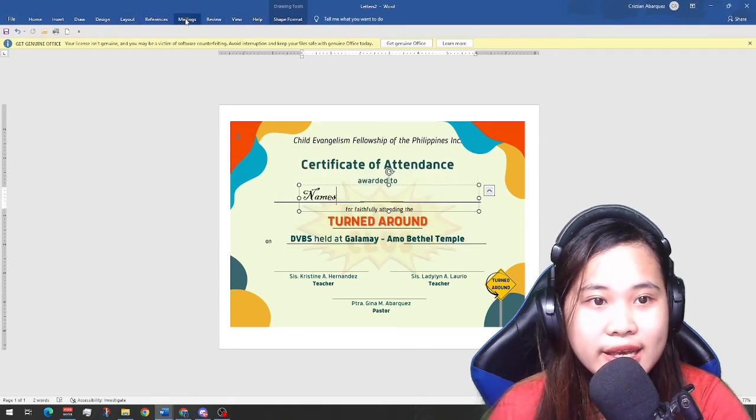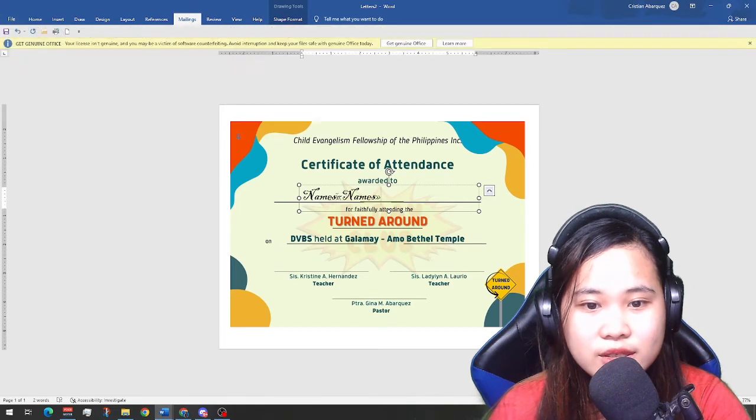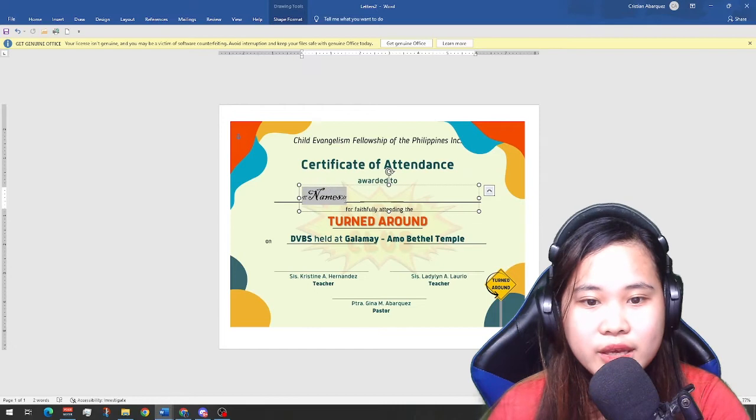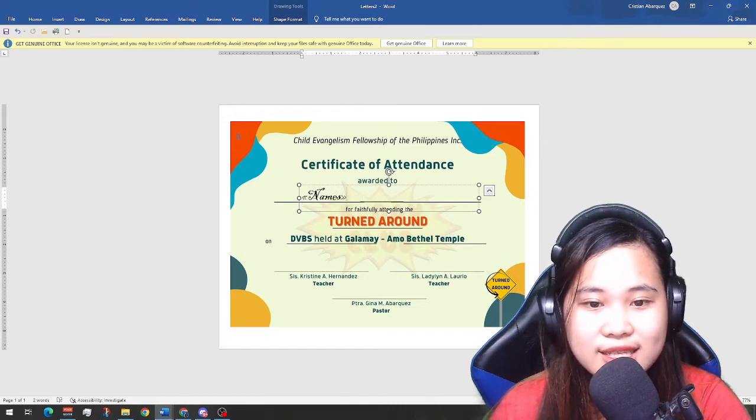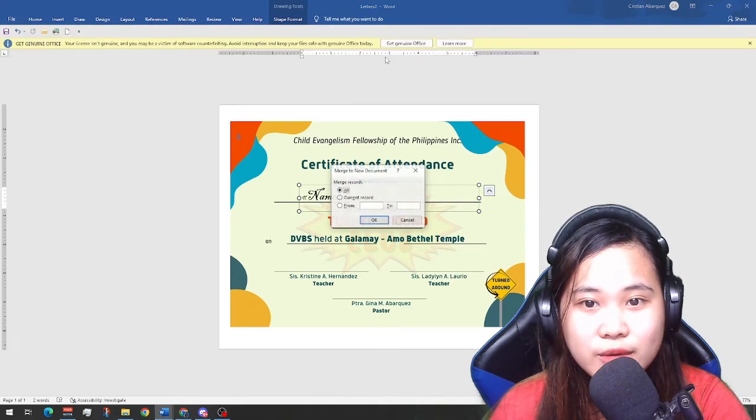After that, click again the mailings and then insert merge field. Click the arrow down, click the names. Just delete this one. It should be like this, names, and then it has arrows at the sides. And then just click again the mailings, finish merge, edit individual documents, click all, and then okay.